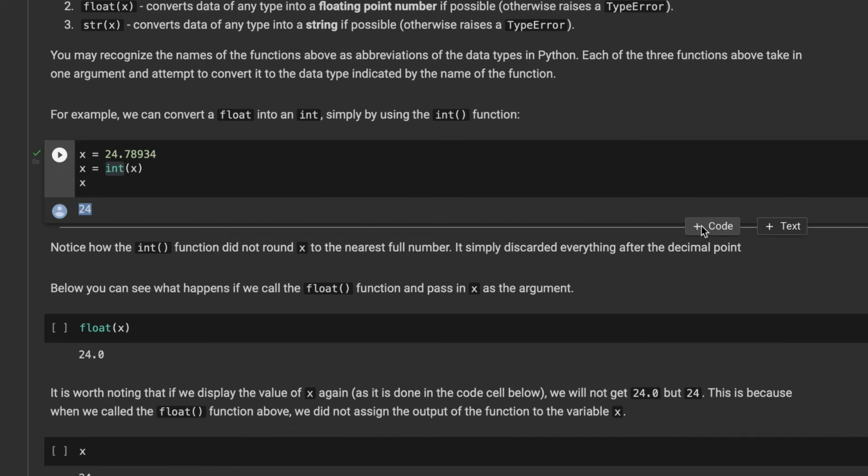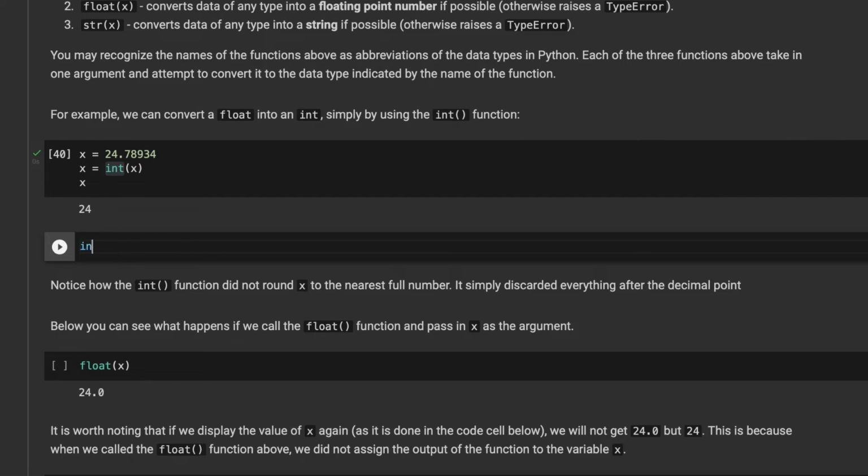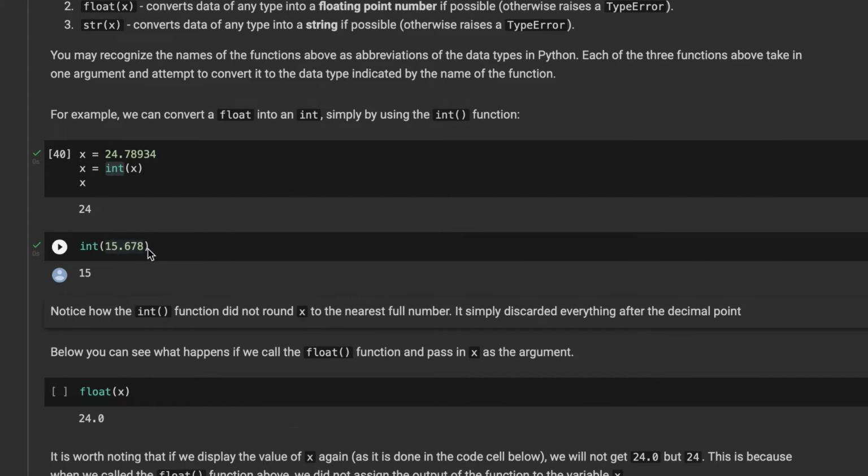So let's look maybe at a simple example. Let's look at int of 15.78, no variable, simply a constant. If we look at this, we as humans would round this up to 16. Python won't do it. It will simply discard the part after the dot and it will give us 15. So this is the result of this function.